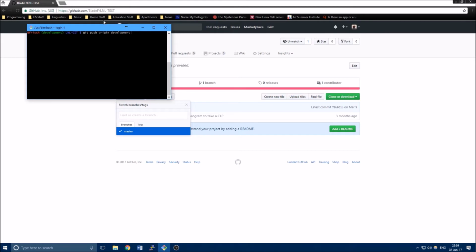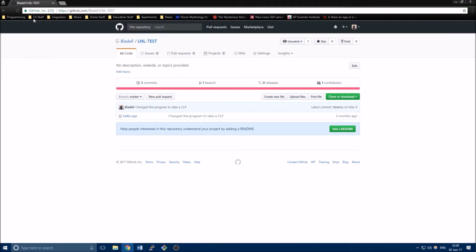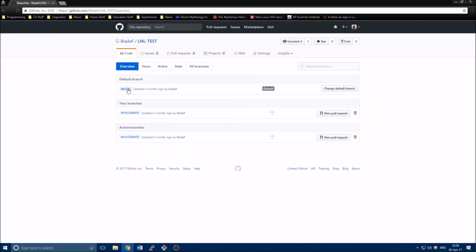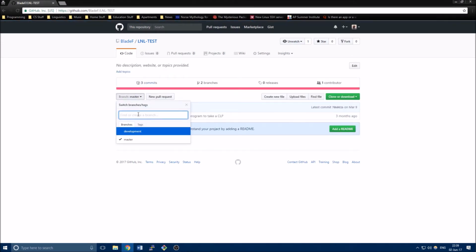So the syntax for this git push command is git push, the remote you want to push to, because you can have multiple, and the branch you want to push. So let's go ahead and push development. And let's refresh the page. And you'll see that we now have 2 branches, master and development. If we click on this drop-down menu, we can choose which branch we want to be on.